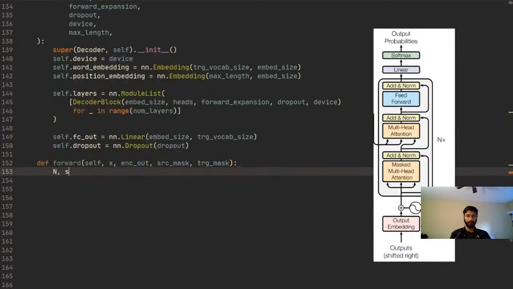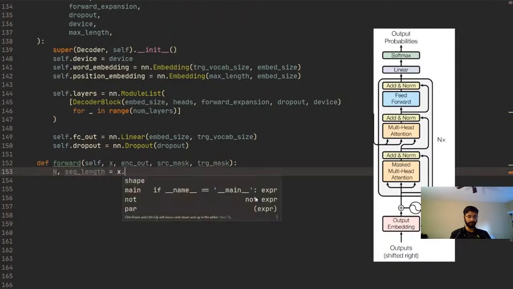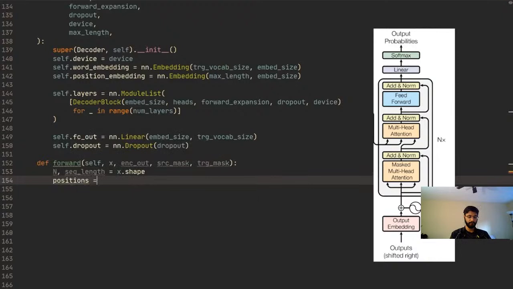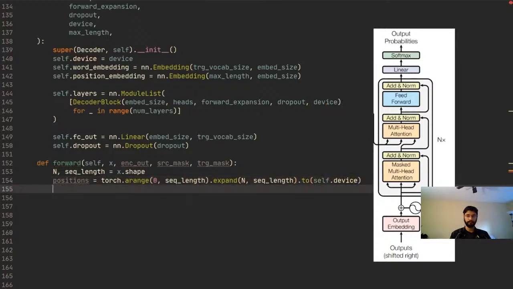So we're going to do N, sequence length equals x.shape. We're going to create the positions, which are just going to be torch.arange of 0 to sequence length. And then we're just going to do expand N, sequence length so that we have it over all of the training examples. We're going to move it to CUDA if it's available, and then x is self.dropout of self.word_embedding of x plus self.position_embedding of positions.